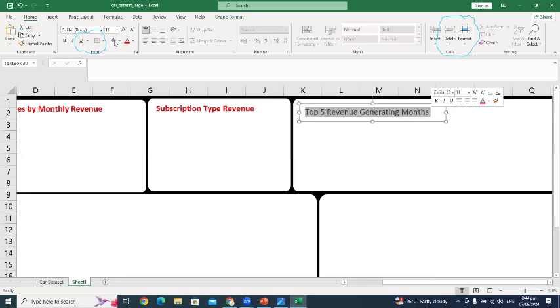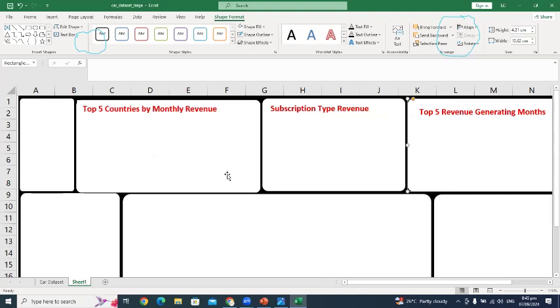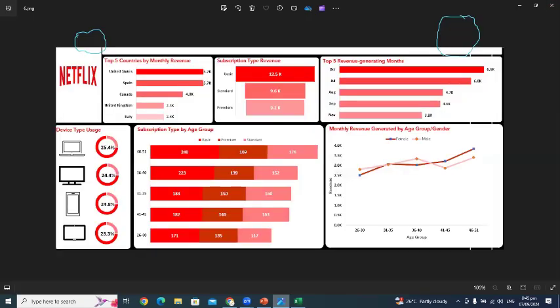So I want to change the color. I want to make it bold. And then I need to get rid of the line. I click on my text box, Shape Format, and then I remove the outline. So you can see it's good to go. You continue like that until we get whatever we are looking for.